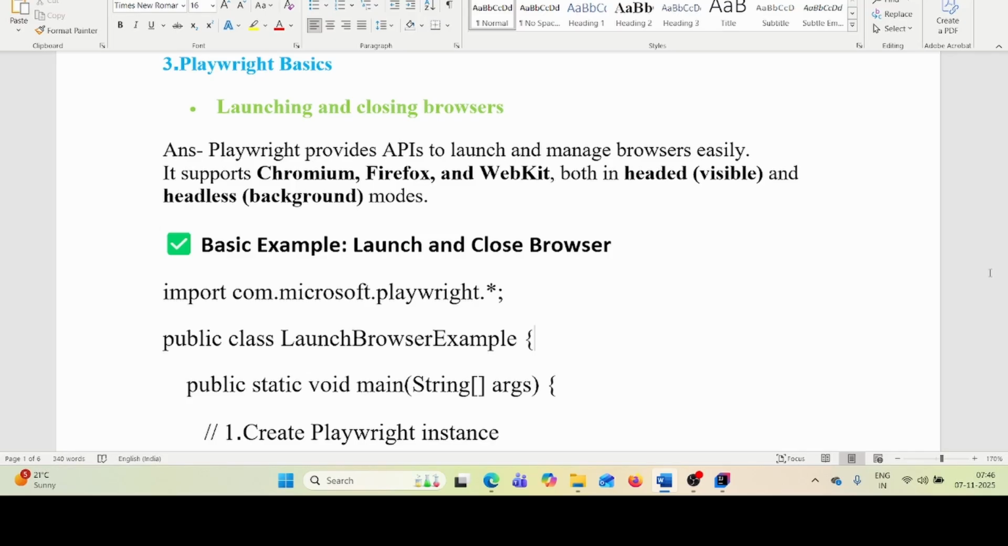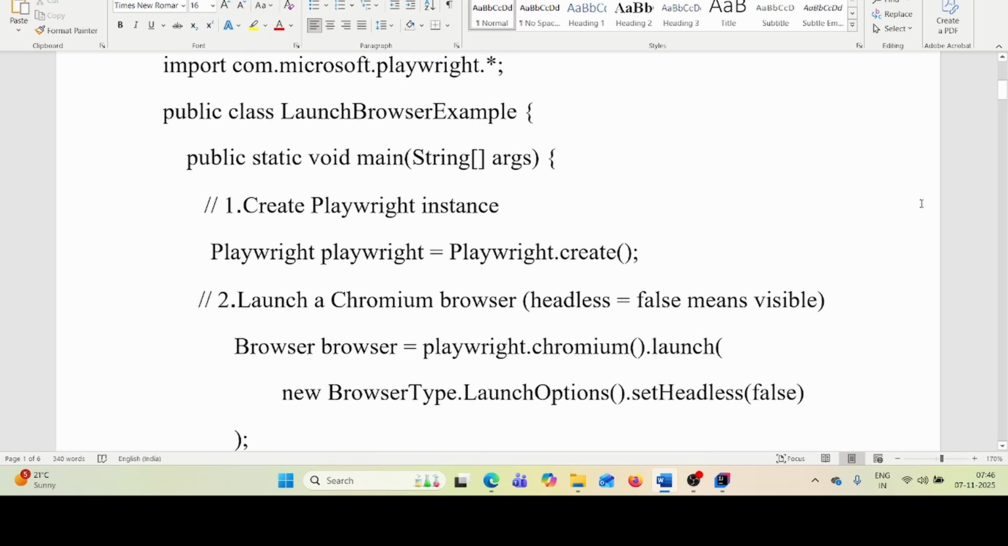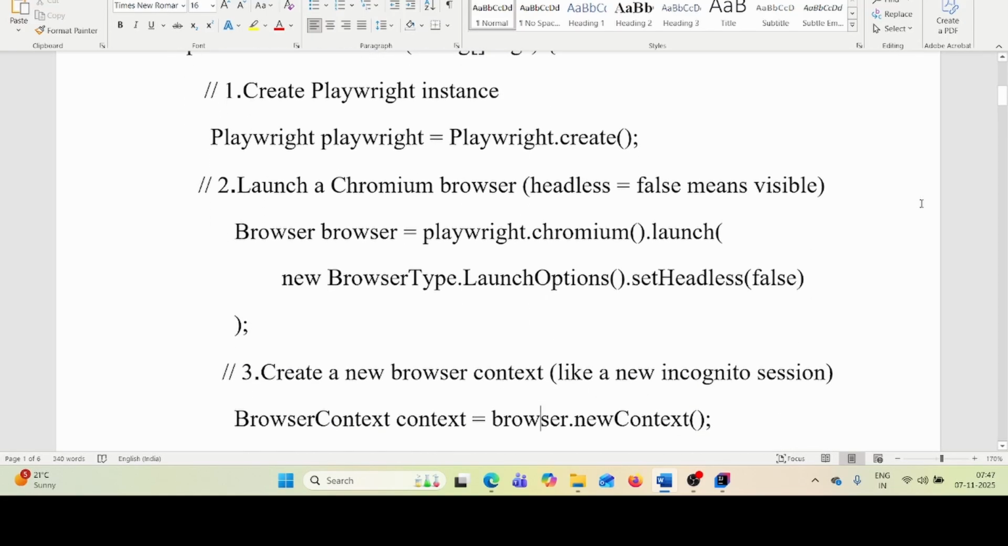Basic example: launch and close browser. Create a public class LaunchBrowserExample, public static void main String args. Create a Playwright instance: Playwright is equal to Playwright.create. Launch a Chromium browser with headless equal to false, meaning visible. Browser is equal to playwright.chromium.launch, new BrowserType.LaunchOptions().setHeadless(false).